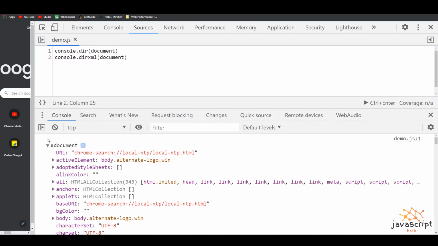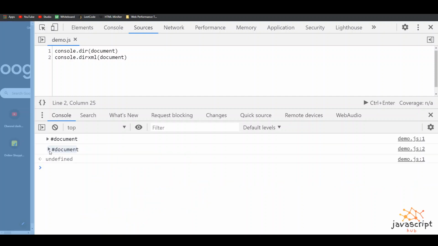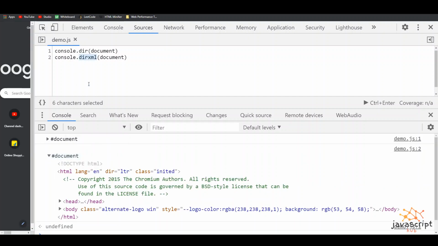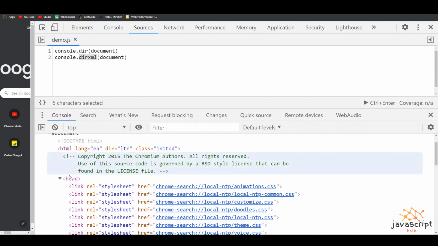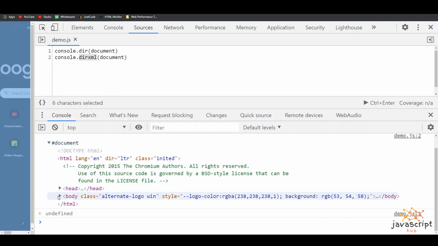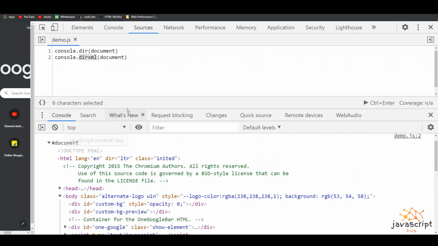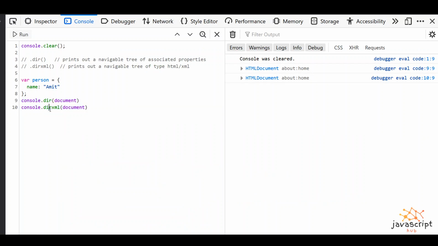Now see, this is an object type notation, key and then value. And this document, which is coming from dirxml, has the HTML tags, XML-based tags. So this is an XML-based representation inside the browser. This is quite handy when you work with displaying different types of data using the console API. There's one more thing, the difference between dir and log.